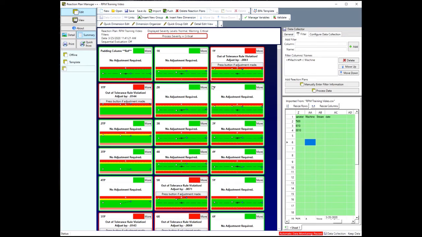If it finds the reaction plan that meets the filter criteria, it'll pump the data to that particular reaction plan. If that reaction plan doesn't exist, it will build a brand new reaction plan and add it to the list, and it'll build it from the template. You can think of the template as like the base reaction plan.